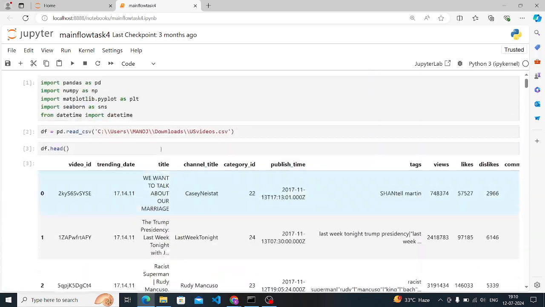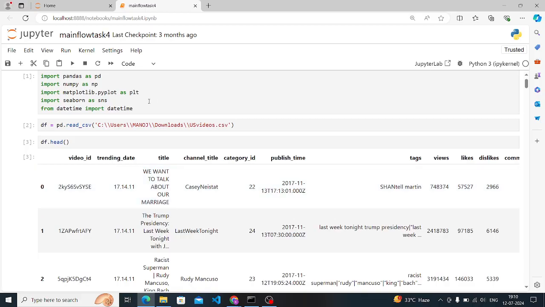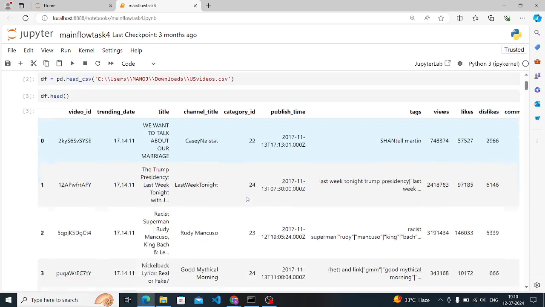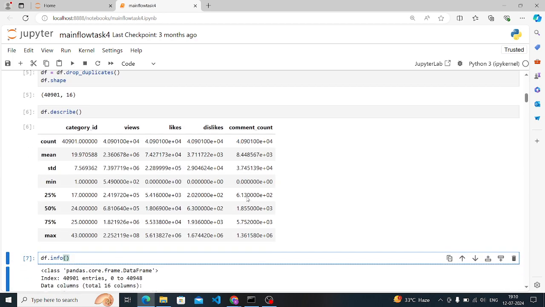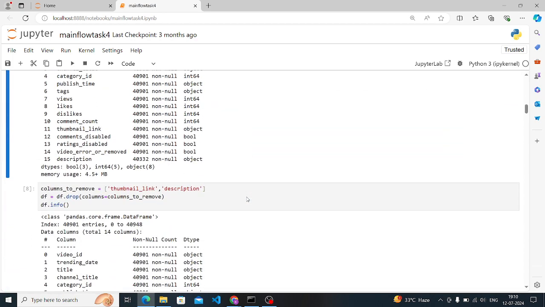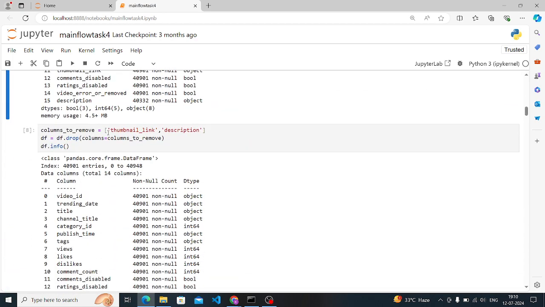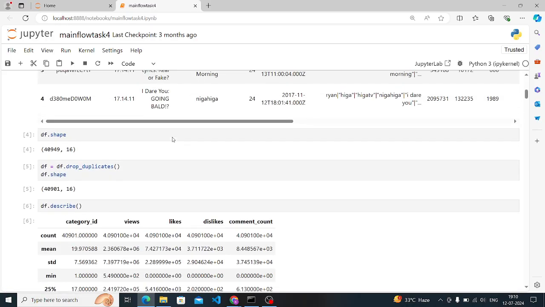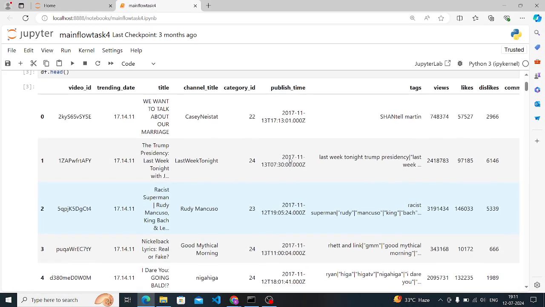So till here we have first imported the necessary libraries, then we loaded the CSV file into our Jupyter notebook, then we used some functions for analyzing our variables. Now what we are doing is removing these two columns, which are thumbnail_link and description. First of all, see these two columns, the thumbnail link and description columns.